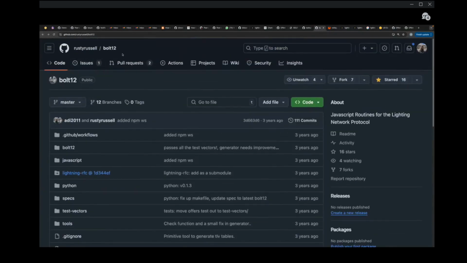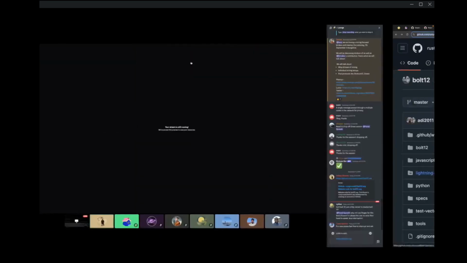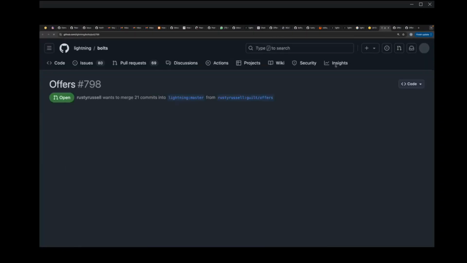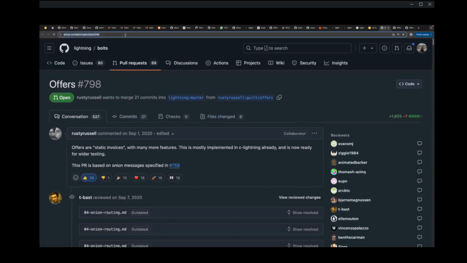And the main pull request. Since Bolt12 hasn't been added to the main spec yet, this is the main pull request which has the latest version and all the specifications that are suggested in the developer meeting.